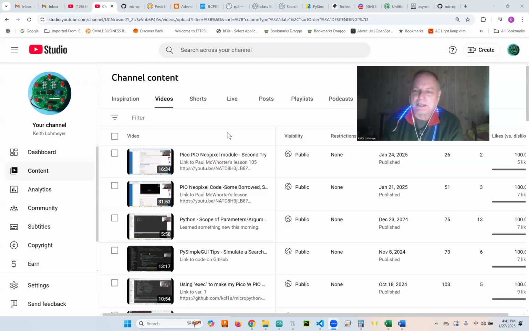And because it was a library module, you could have several instances of it. So I was trying out the 60 pixel strip and a 12 pixel ring that I had. And at the end of that second video, I complained that I don't know how to get it to do both animations at once.